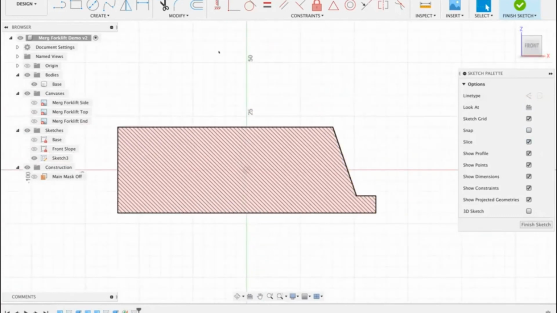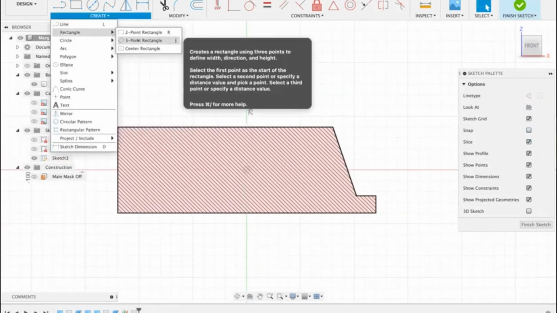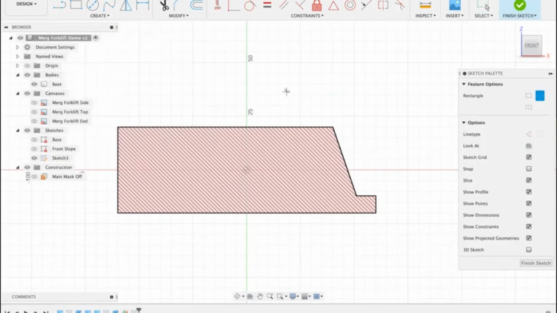Okay, so we're going to draw the mask. Now the most important part of this is to go rectangle, but go 3-point rectangle, because there's this constraint here. If you do a 2-point, it chucks those on the horizontal and vertical, and you can't change the angles. If you do 3-point, you don't get that constraint on it. So I draw it roughly where I want it, like that. All right.